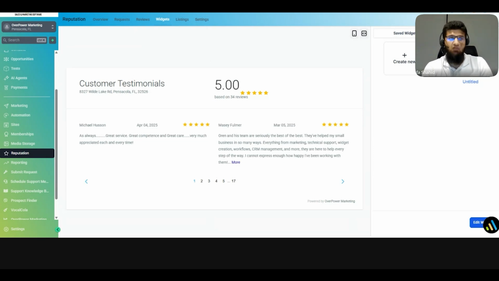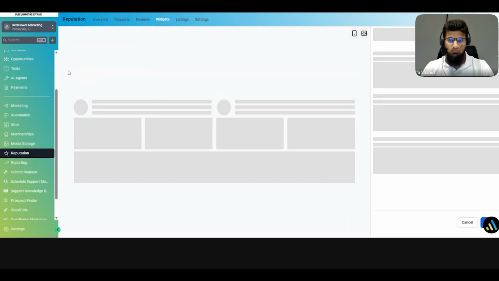Now, is this something very important to be customized? It depends. It depends on business to business and person to person. I would say you would need to have a neutral, a generic widget instead of a highly customized widget. But if you want customization, you can play with that over here. So over here, we have the customer testimonial. All I would do is click on create new, and then I can play with it.